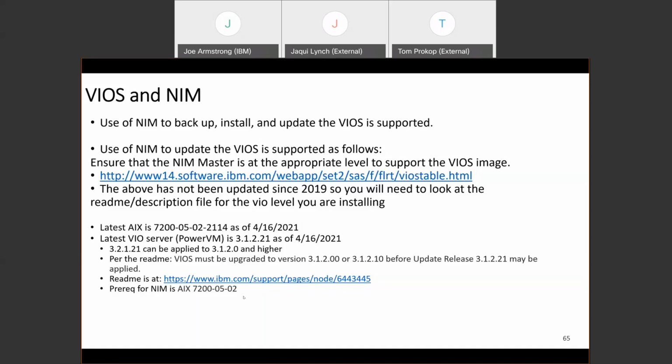3.1.2.21 requires 7.2.5.2 on NIM. So I think it's a little bit early to go to that VIO level. I'm probably going to wait another couple of weeks, but I'll probably upgrade my NIM server now because I can take a backup first. I've put the link to the README for the VIO. And the other thing about 3.1.2.21 is you have to be at 3.1.2 before you can put it on. So I'm at 3.1.2.10, so it's not a problem, but just be aware of that. It's very important that you read those READMEs.